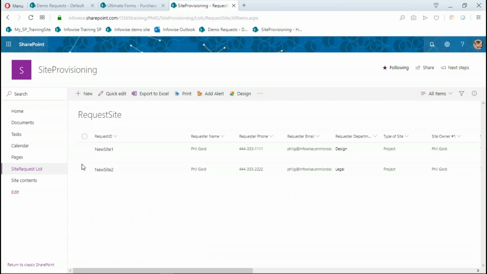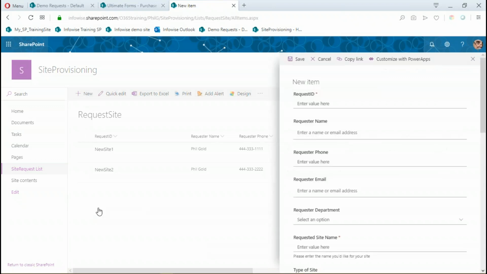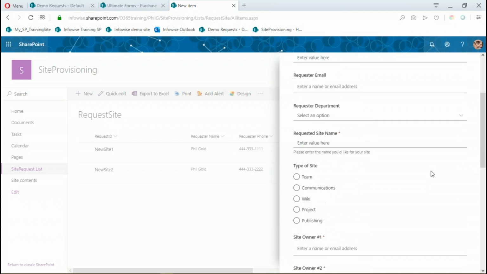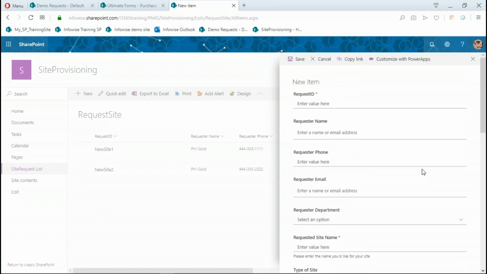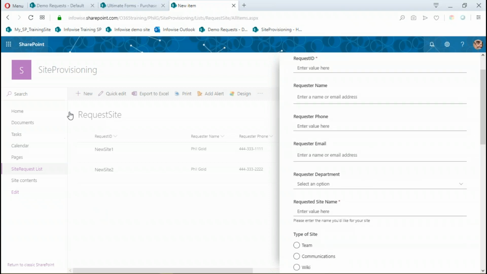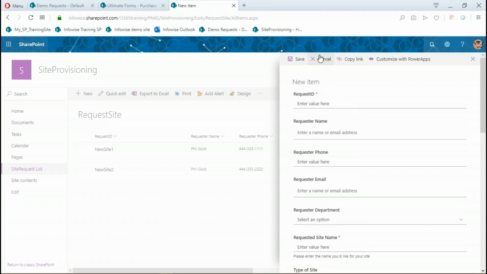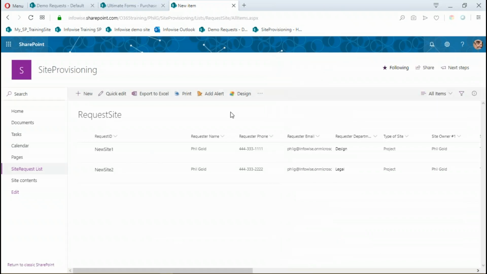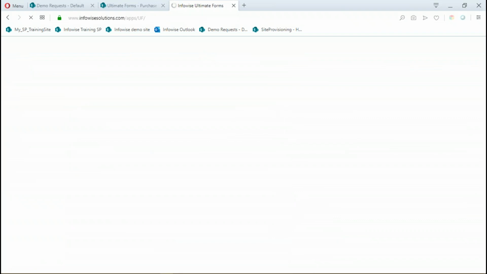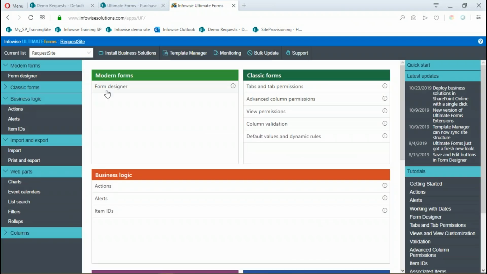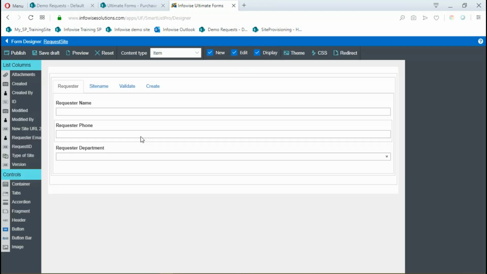So if we look at the stock form, here's Modern Experience. Notice I'm working in the Modern Experience because we all need to get used to that. Here is the stock form. It's not as bad as SharePoint forms used to be, but it could still be a lot better. So let's cancel out of that. And let's go into the Modern Form Builder, the Modern Form Designer in Infowise, or Ultimate Forms, excuse me. If you haven't been playing with this Modern Form Designer yet, definitely play with this.